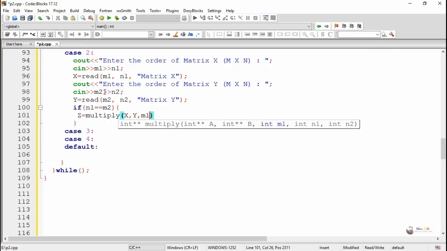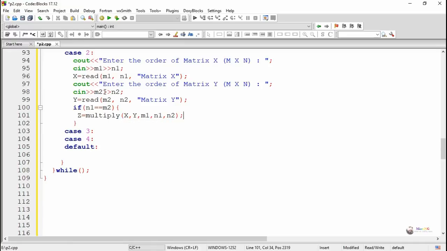It takes 5 parameters in total. The first two are the matrices that need to be multiplied, so we pass the parameters x and y. The next two parameters are the order of the first matrix, which is m1 n1, and the last parameter is the column number of the second matrix, which is n2. After performing the multiplication operation, the resultant multiplied matrix will get stored in the variable z.